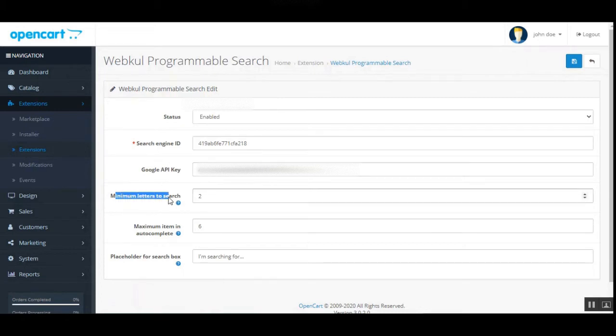Then we have the minimum letters to search. Basically here you can see that it can be between 1 to 10 letters only. For example, we have set it as 2, and we are searching for a product like iPhone. Then as soon as I enter I and then P, it automatically populates the result according to the minimum letters to search.